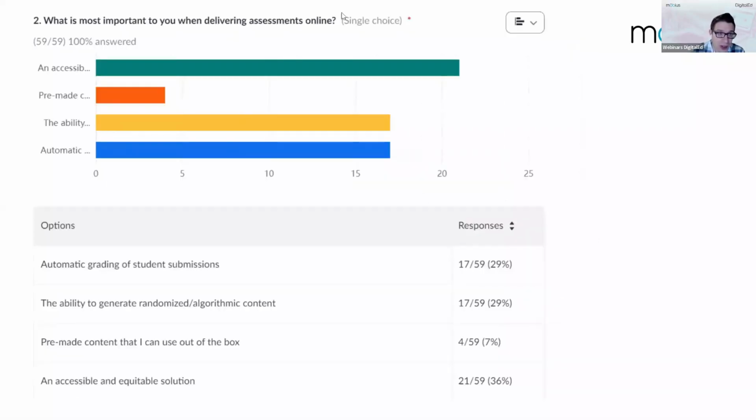Questions two and three were related to what's important for instructors and students. The first one is, what is most important for you when delivering assessments online? And there were four options. The options were automatic grading of student submissions, the ability to generate randomized or algorithmic content, pre-made content that I can use out of the box, or the fourth option was an accessible and equitable solution. And that last option was the leader with the most votes. At the bottom was pre-made content that I can use out of the box. So it seems that's least important, meaning obviously that's not as important as the other options.